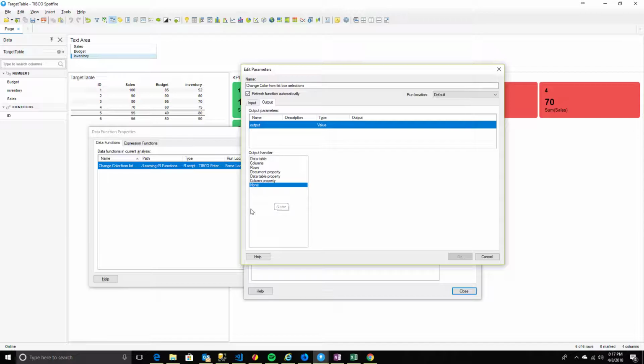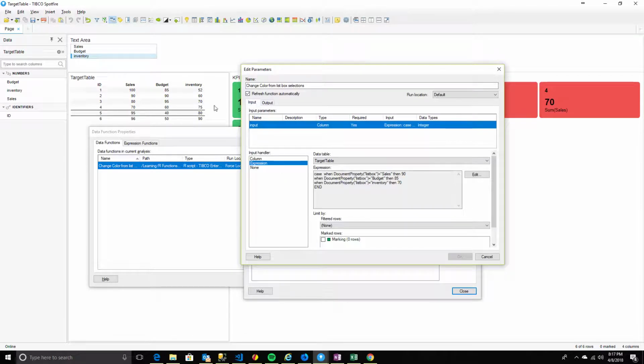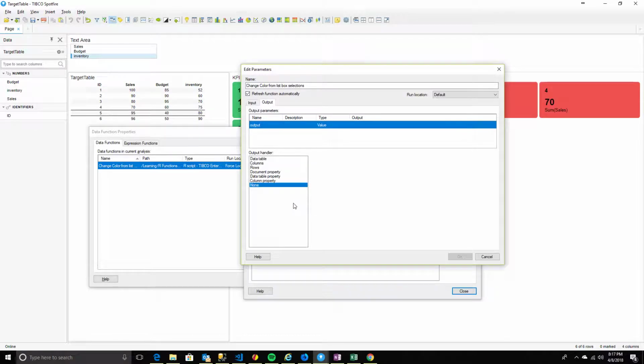So now the cool thing is, you can assign the values from the input. Like when I choose sales, it's going to be 90. Now I would like to store that 90 into my document properties, right? So I have to have a document property for this. I see only one document property right now, which is showing my list box, but I need to have one more document property where I would like to store my values.